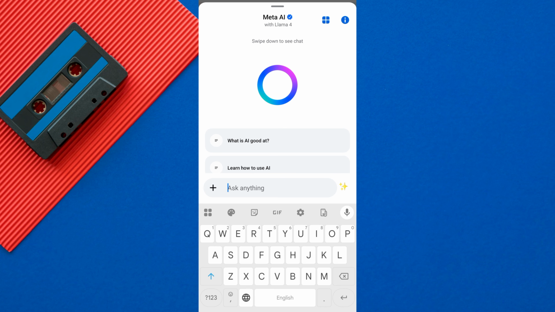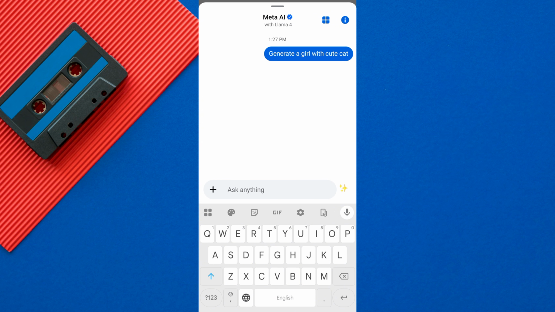In the message typing box, type your image prompt to generate an AI photo, describing the picture you want to create. You can write your prompt like, generate an image of a cute cat wearing sunglasses. Once your prompt is ready, tap the send button.